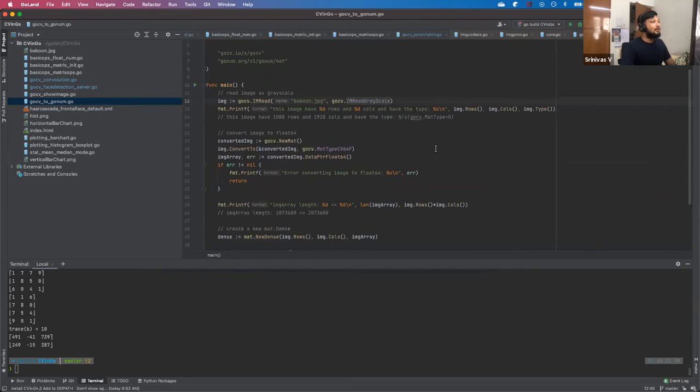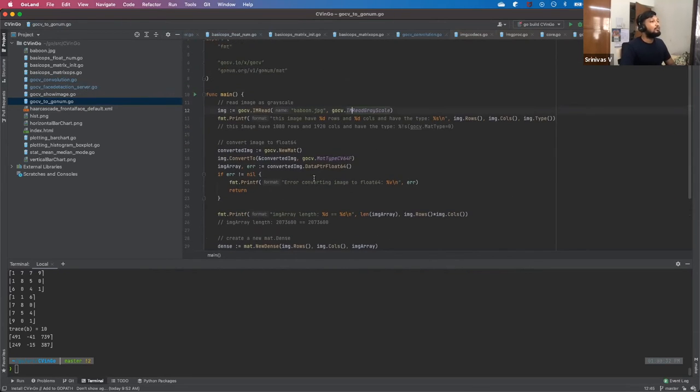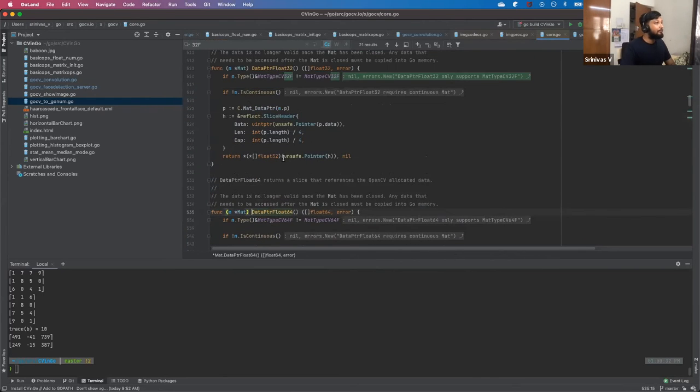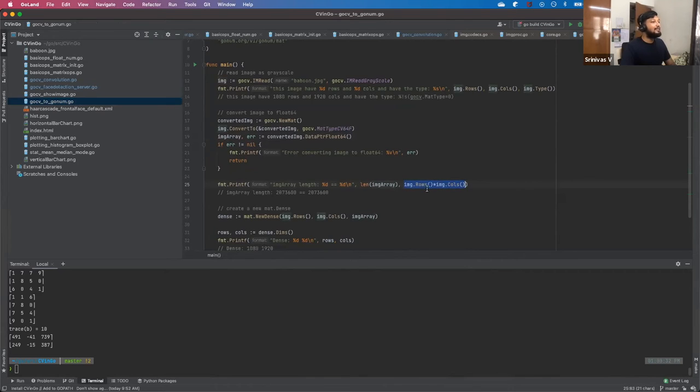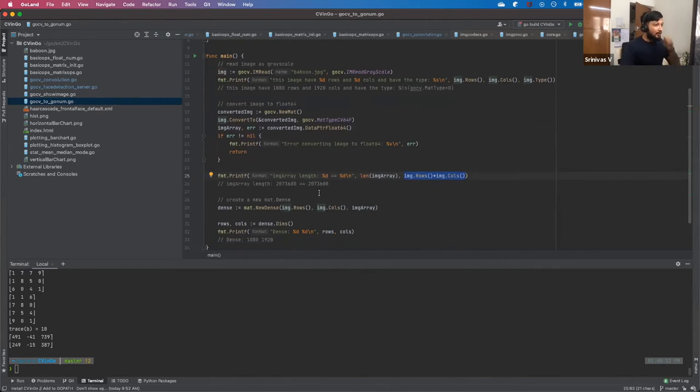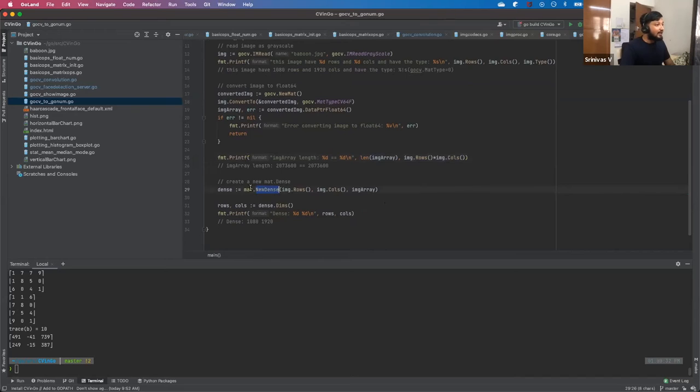This is a method I just wrote yesterday to find a way to convert your GoCV mat to GoNum mat. I'm reading the same image, and then I'm converting it into a CV float64 type matrix, and then I'm getting the data pointer for that. This is just a helper method. You have your data pointer, data pointer float32, data pointer float64. Once you get the pointer, all you need to do is find the total, which is basically the total number of pixels that you have. To verify that, if you do the len of this array, it will check if the number of pixels is equal to the rows and columns. And then you can create a GoNum mat.